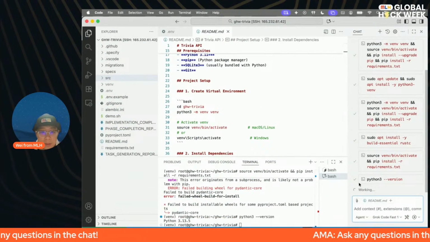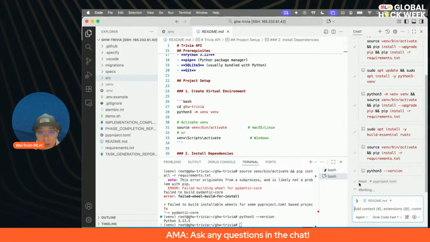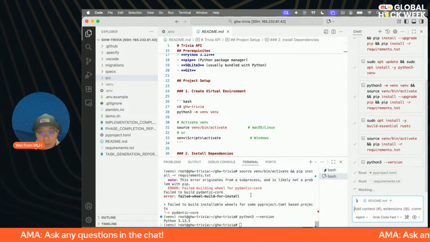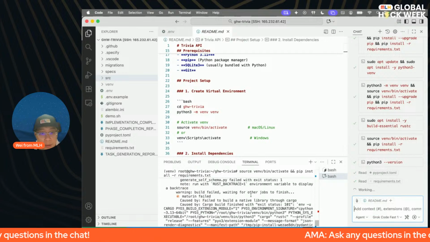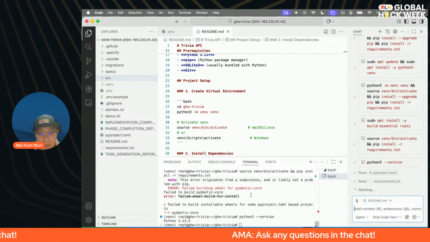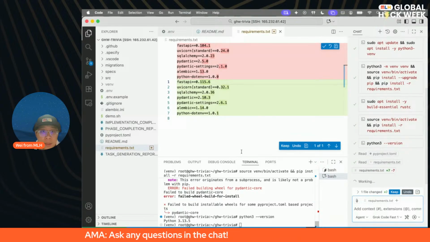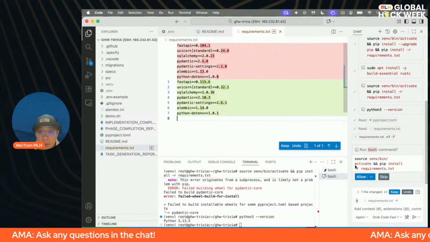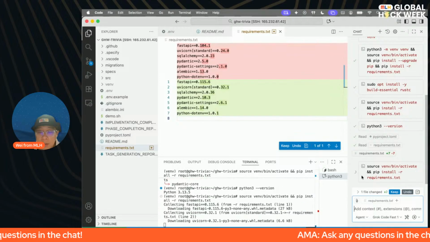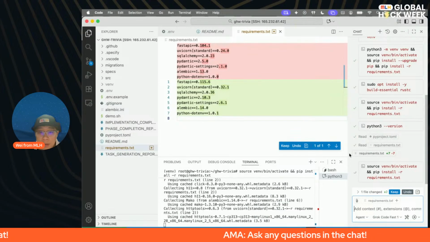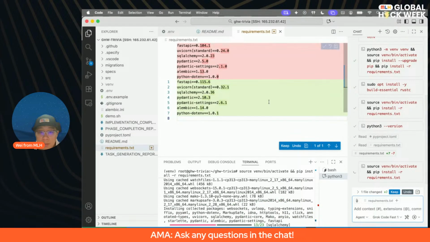Okay, Python 3.13. There are still some errors, it looks like. Pydantic having trouble installing. So it is now updating some of these requirements to see if we can get the latest versions installed.